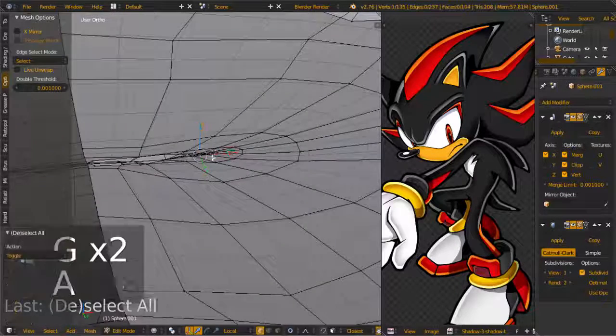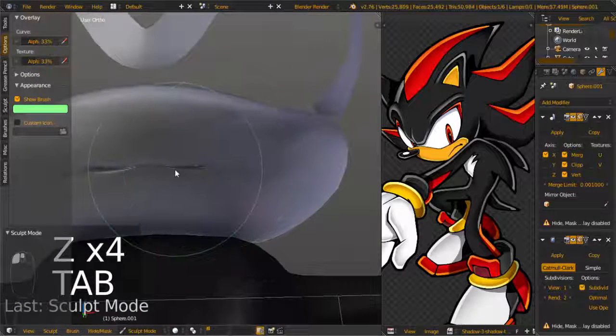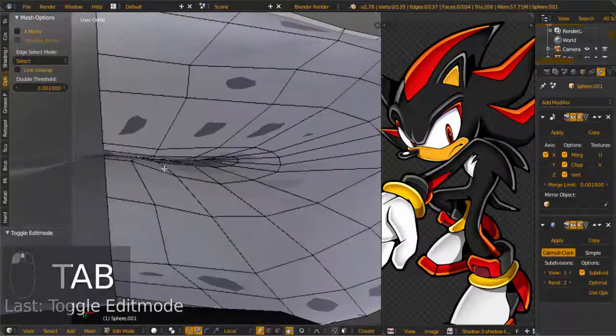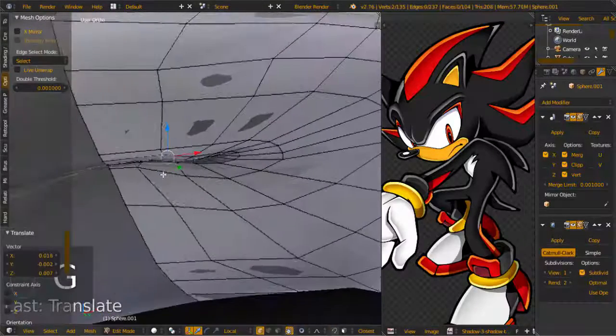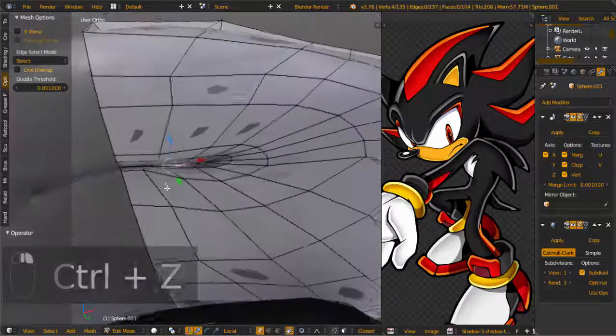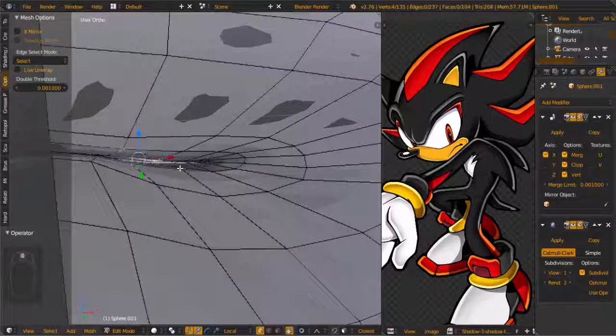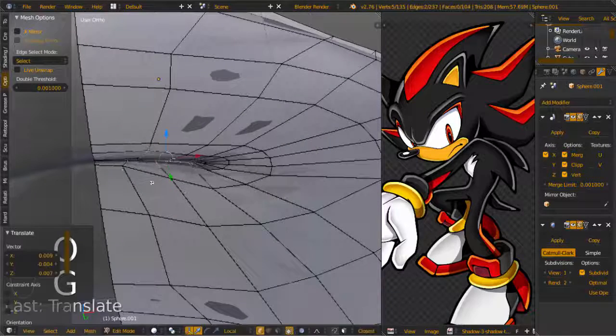I don't know. Let's finish this mouth. Because after this, I'm ending this tutorial. Because just this part of the face, you can see, is taking a lot of time to get right. And so that's why I'm modeling this like I am.